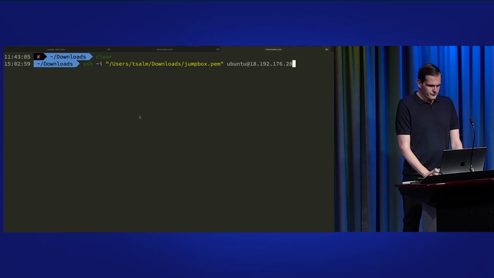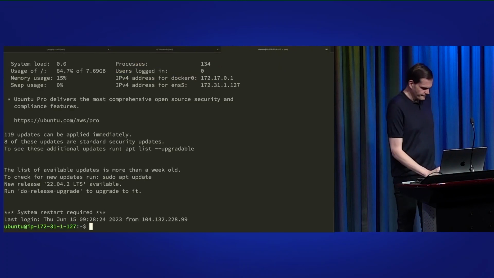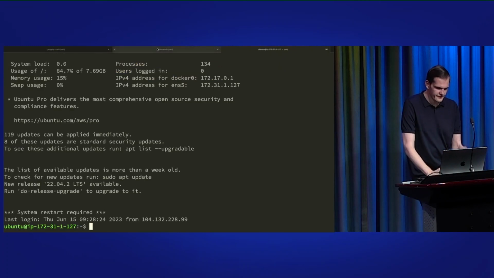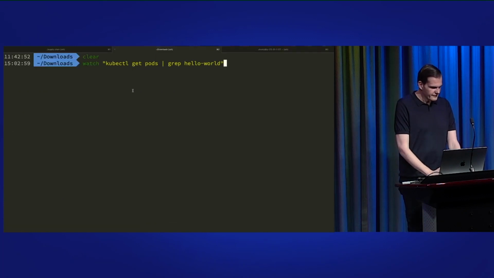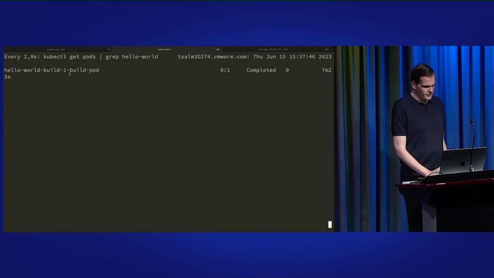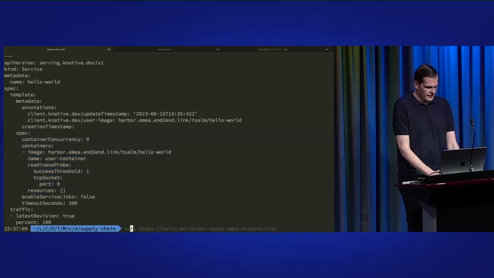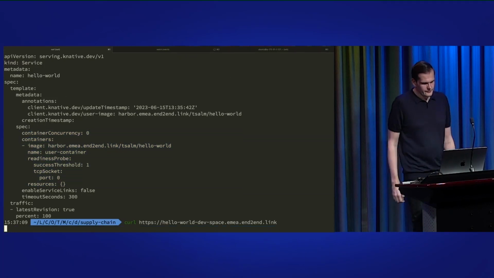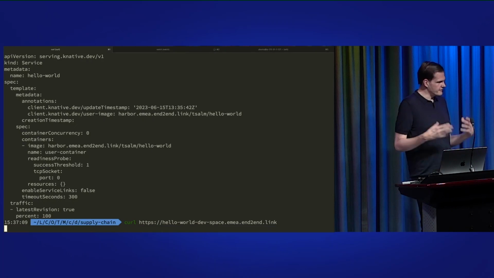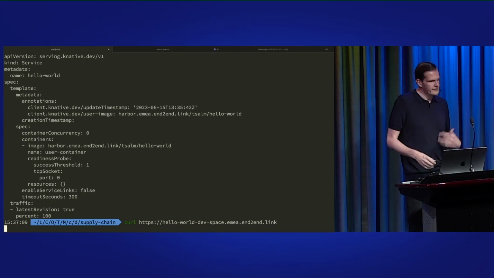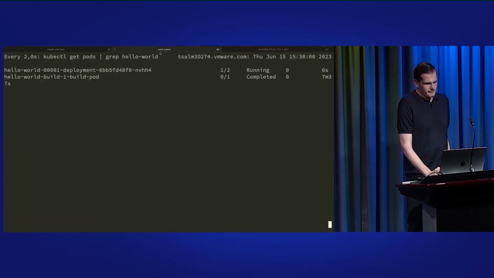And for that, what I will do first is go to a jump box I have because my computer is not capable of sending so many requests. I run watch on the pods, and you can see there is no pod for this application because of the default scale to 0. So if I run the curl, you can see it takes some time because the container will be started, so the first instance. And then you can see here it's starting, so we saw the scale to 0.